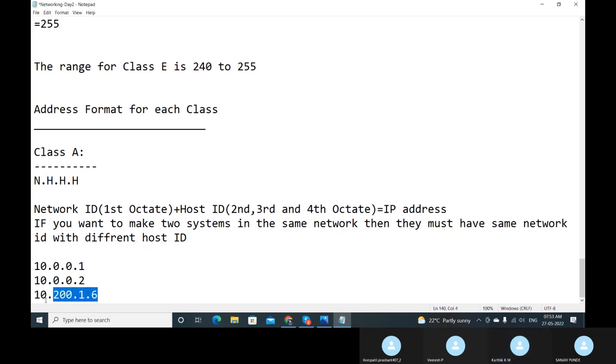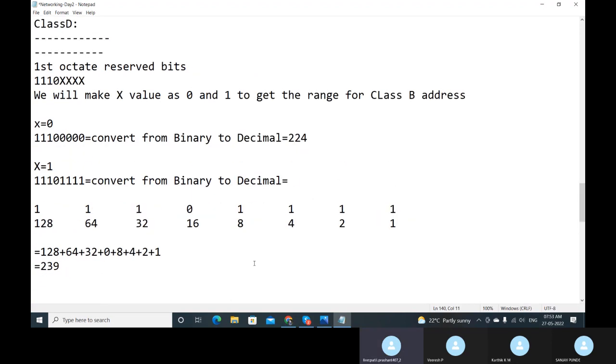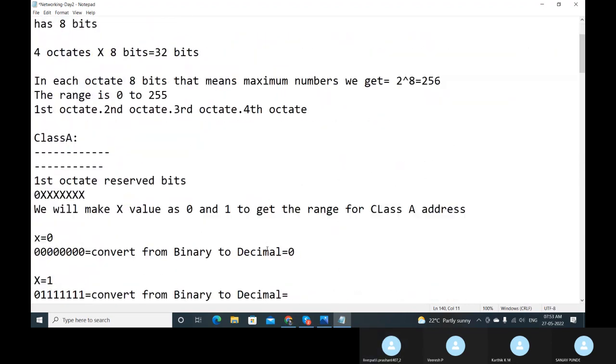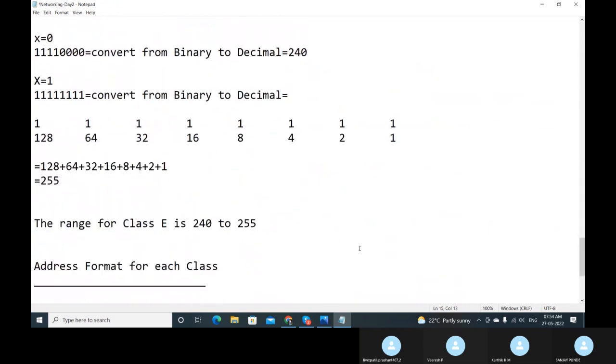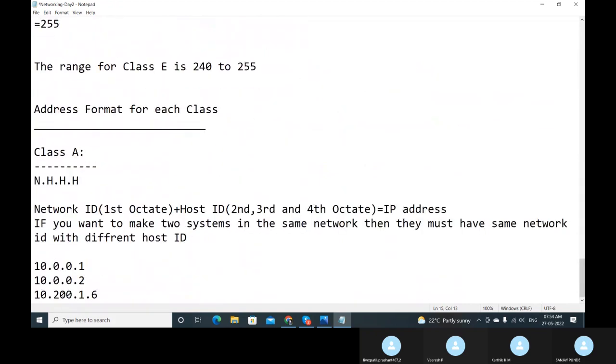Okay, so this IP address is in the same network because the network ID is the same for all three, so they are in the same network with a different host ID. You can take each octet as any value from 0 to 255. We saw in the beginning that 2 to the power of 8 is 256, so the range is 0 to 255. That's how it works.